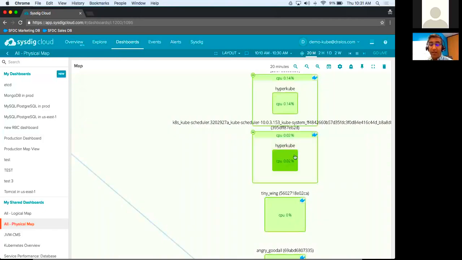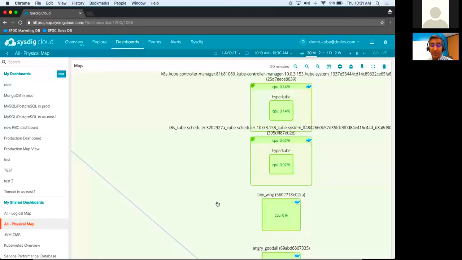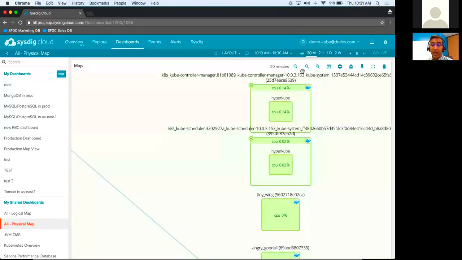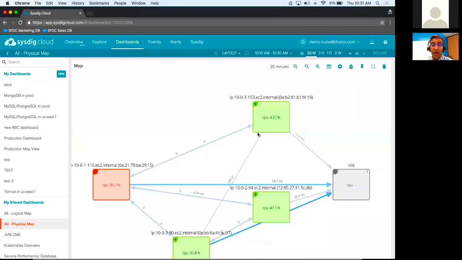This is entirely configurable. So here we're looking at CPU. You can look at memory or a number of other characteristics. And similarly, you can see that the lines between these containers allow you to look at information like response time and request time. You can look at bytes transferred and so on.